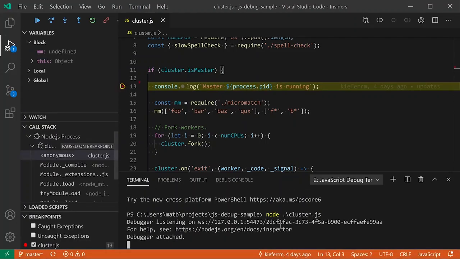So we ran that in the terminal. We didn't have to do any special configuration. And sure enough, VS Code has just automatically hit the breakpoint that we had in this file here. So very easy, no configuration required to start debugging.